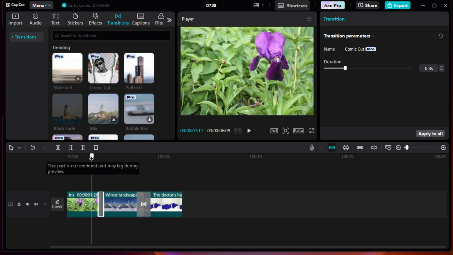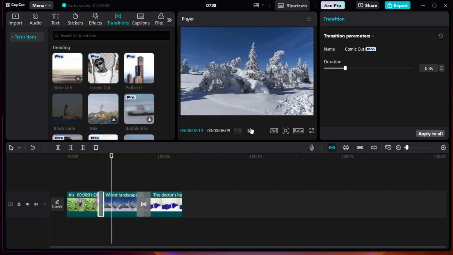That's it for today's tutorial on creating a photo slideshow in CapCut. By following these steps, importing photos, setting their order, adjusting durations, and adding transitions, you'll be well on your way to crafting beautiful slideshows effortlessly.